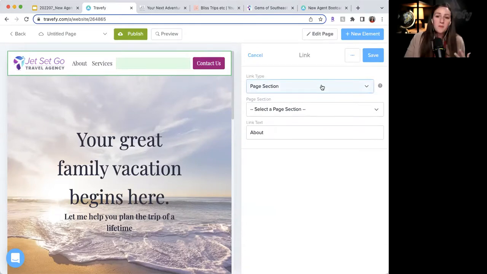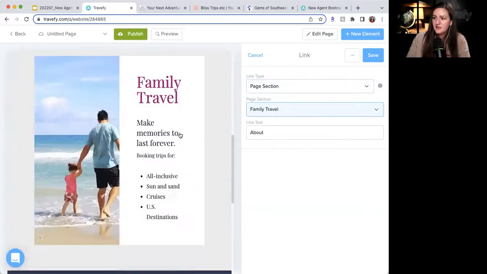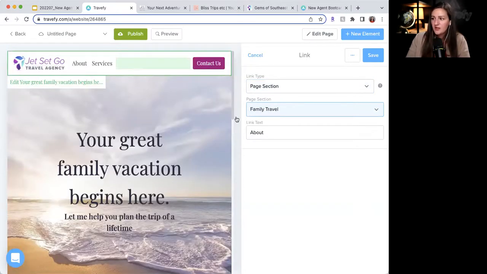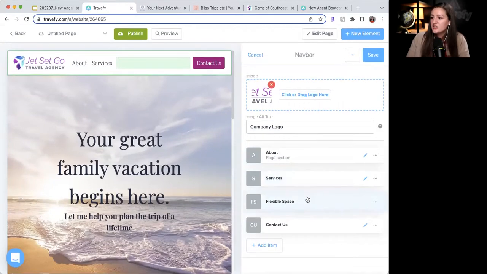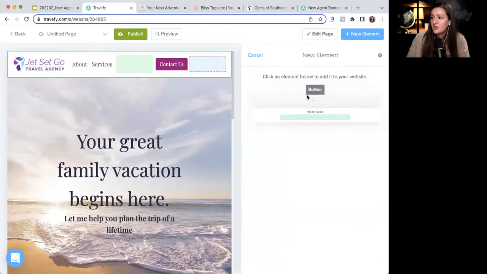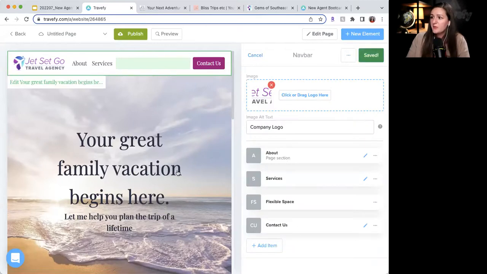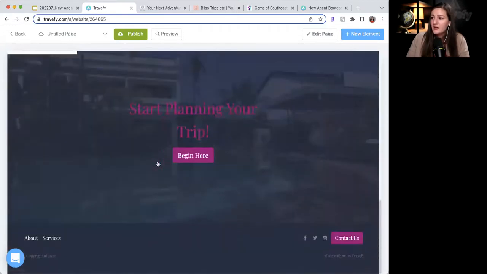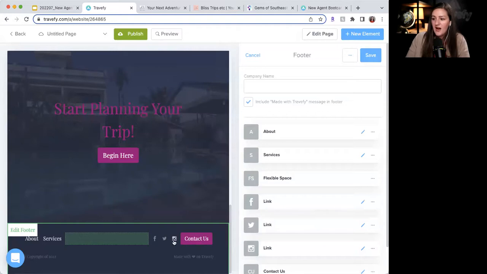So you can say page section, which means it's going to go to another area here. I'm going to put this to family travel, which was this one right here. So we'll just say that we want it to go there, and I can change the about wording too. The other thing you can do is add links for social media. That's a great place to put it, down in the footer. A lot of times you'll see people have their links to social media in the footers. So you can add those too.